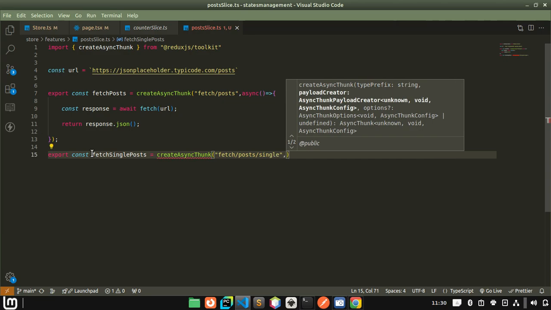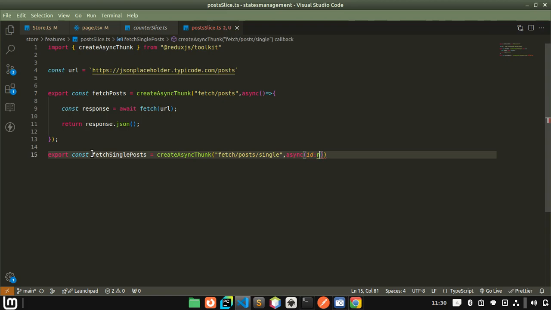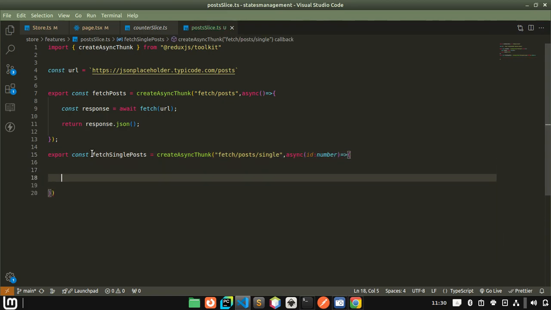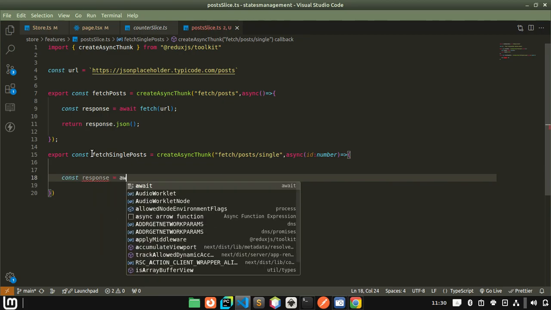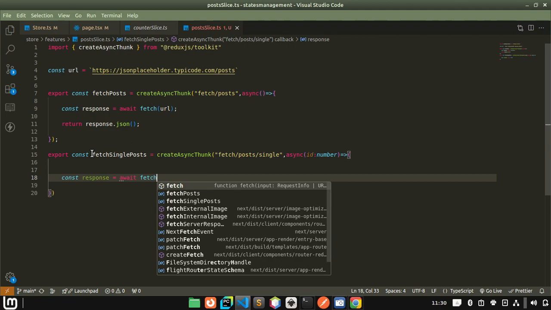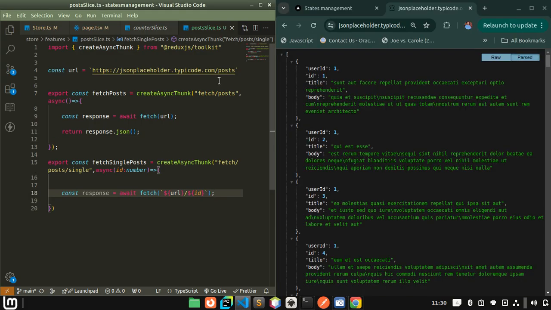Then here I can say async, of course it's going to be an ID with the type of number. Then here I'm going to, it's just the same const response, it will be await fetch, template literal, ID. Then here I'm going to give it an ID that way. With that one said, when we look at our data here, we need to define the types of this data.